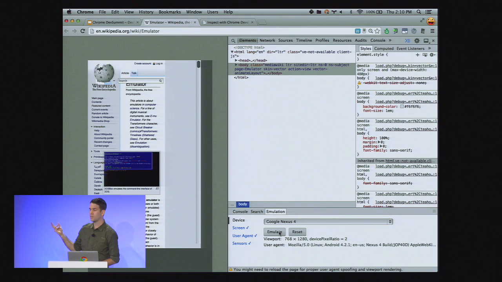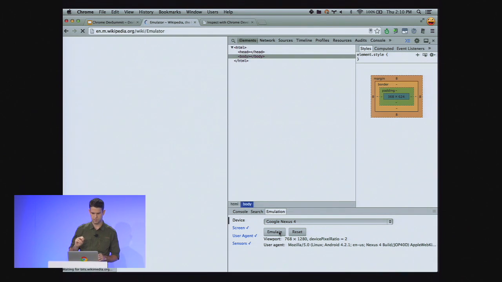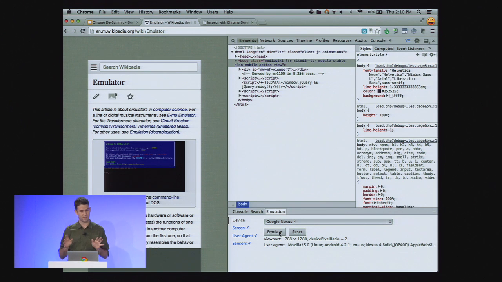Now, Wikipedia serves different markup to mobile devices, so I just need to do a refresh first. But yeah, this is a little bit more like what I'm expecting. So a standard user agent spoofing would probably be able to at least get the markup and CSS for this. But we're doing a lot more than just that.